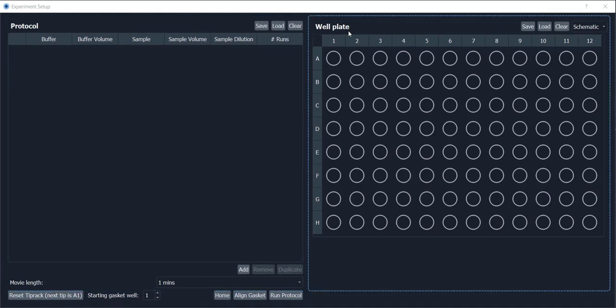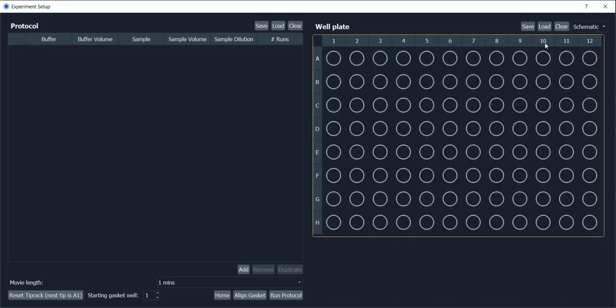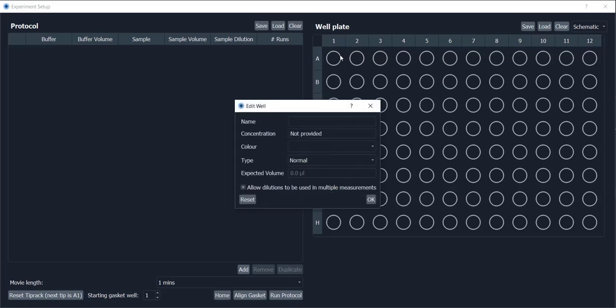The samples provided on the 96 well plate can be defined using the well plate panel. There is also a table view option available under the drop-down menu on the top right. To define what is in each well, double-click on the well.